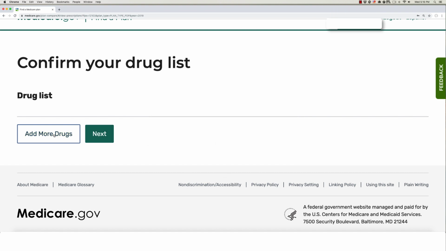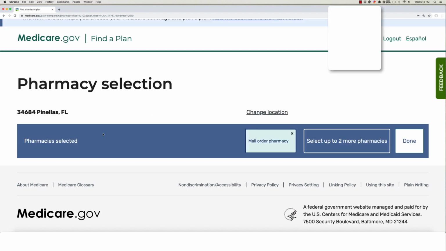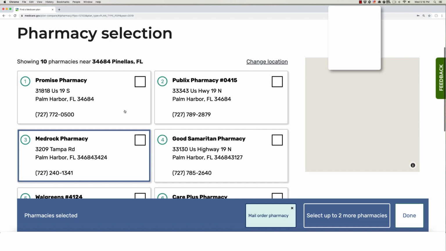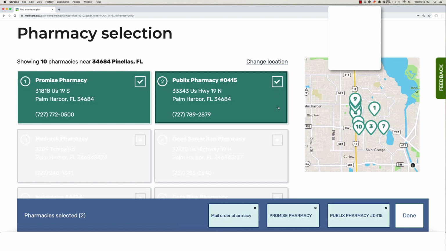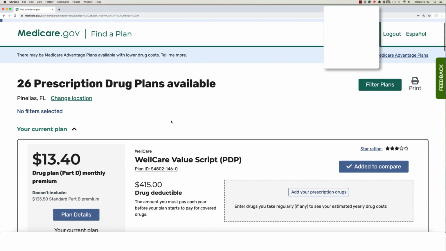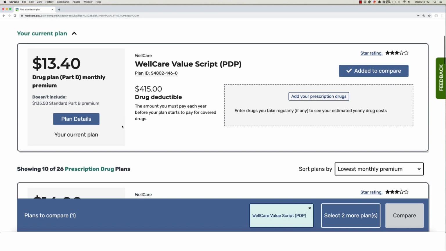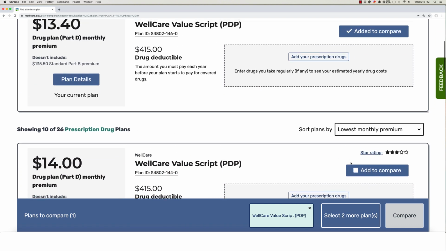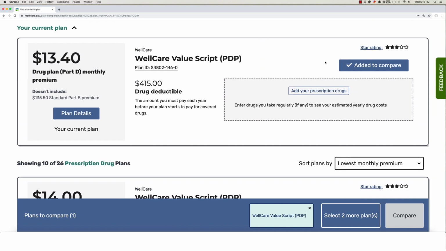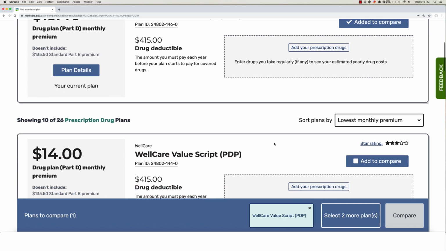Now, do I want to add more drugs? I can certainly do that if I want by clicking this button. We'll just go to next. And then just like before, you're selecting pharmacies and then just moving through the process, and then you get the whole list of drug plans that are available, and you can also compare. What they will show you is the one that you already are using, and it's already checked off and ready to compare to the other plans that are available.